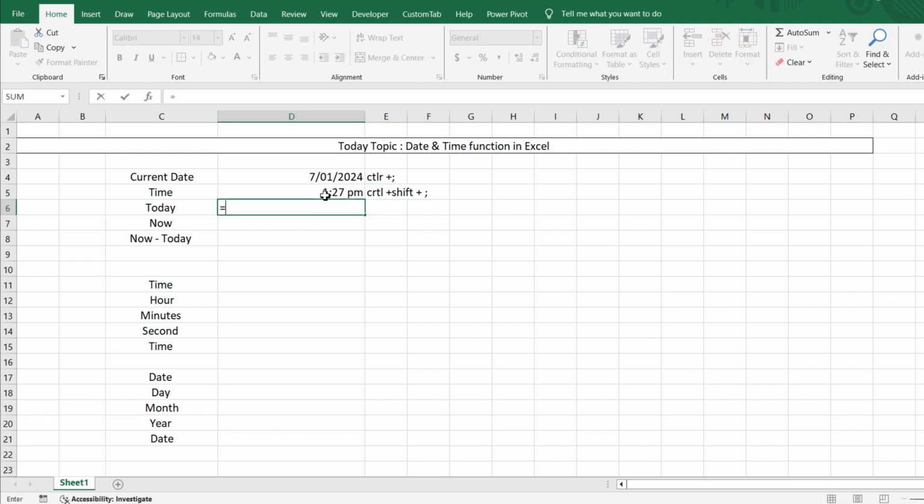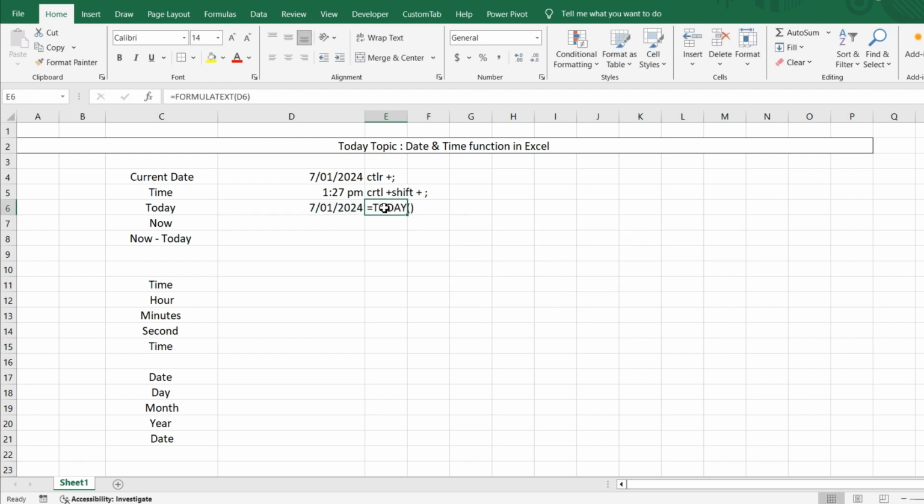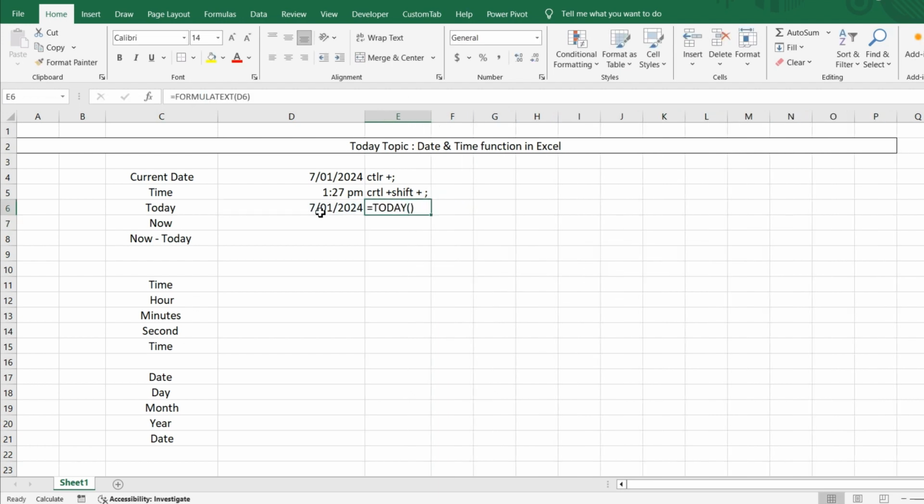If you write the TODAY function, open the bracket and close it, you'll get the current dynamic date. Means it will automatically change. Let me write it down here first. Formula text. Okay, so what exactly the TODAY function did is it changes according to the dynamic date. Like if tomorrow there is another date, you just have to refresh it, it will change automatically.